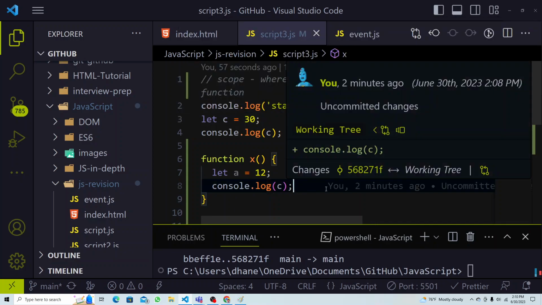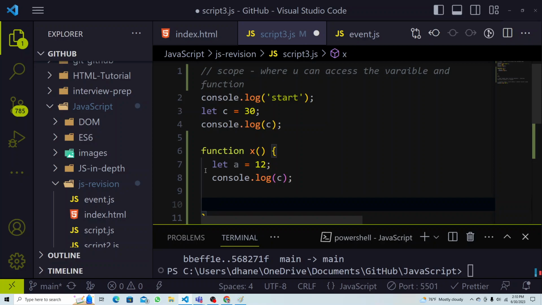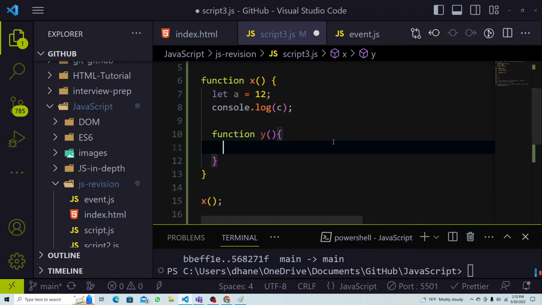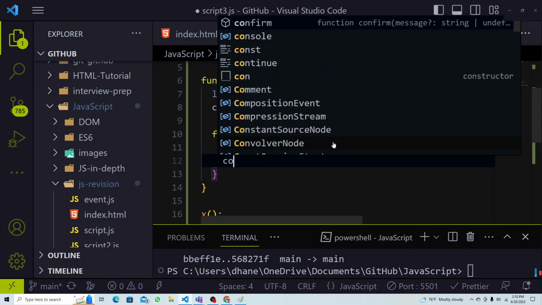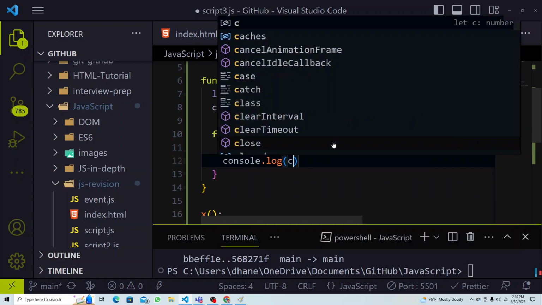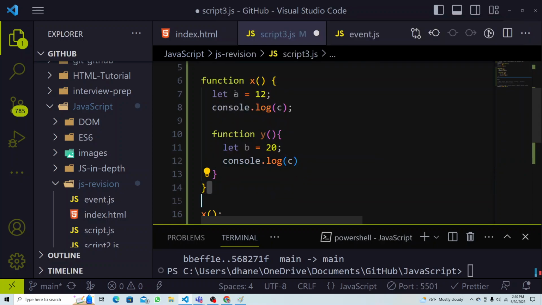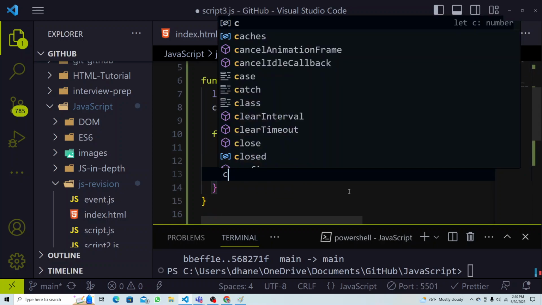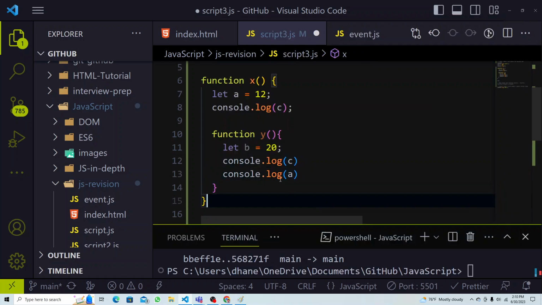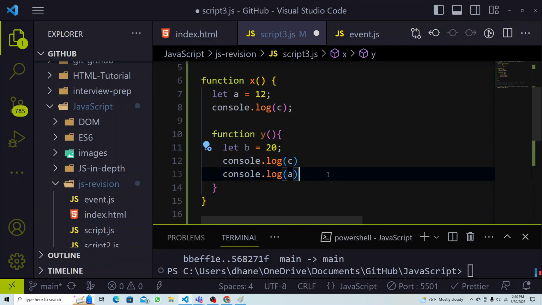So if I create another function here, let's say inside the X now, right? Inside the X I will create another function. Let's call it function Y. And we can go, let b equal to maybe 20. Just create one variable, and then we can have console log C again, or maybe even A, whatever. You can console log B, whatever in the local, right? You can do that.